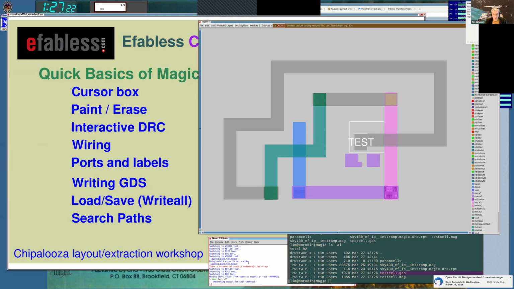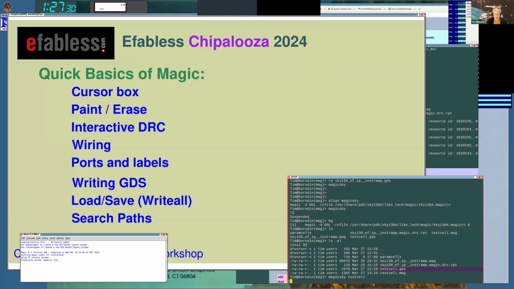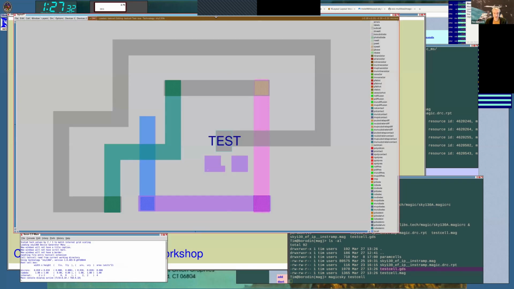If I want to read that file back, I can say quit. I can start Magic again and just give it the test cell as the file name, and I got that cell back again.